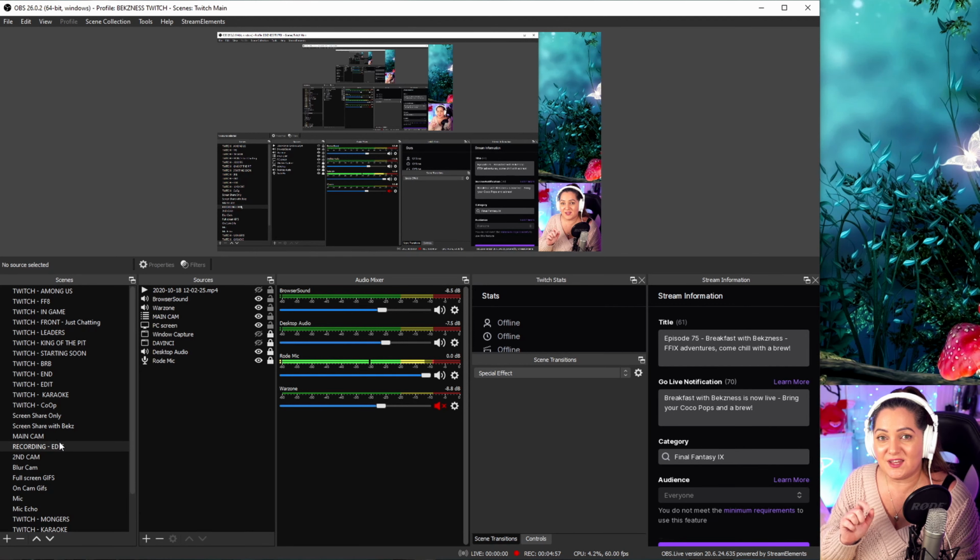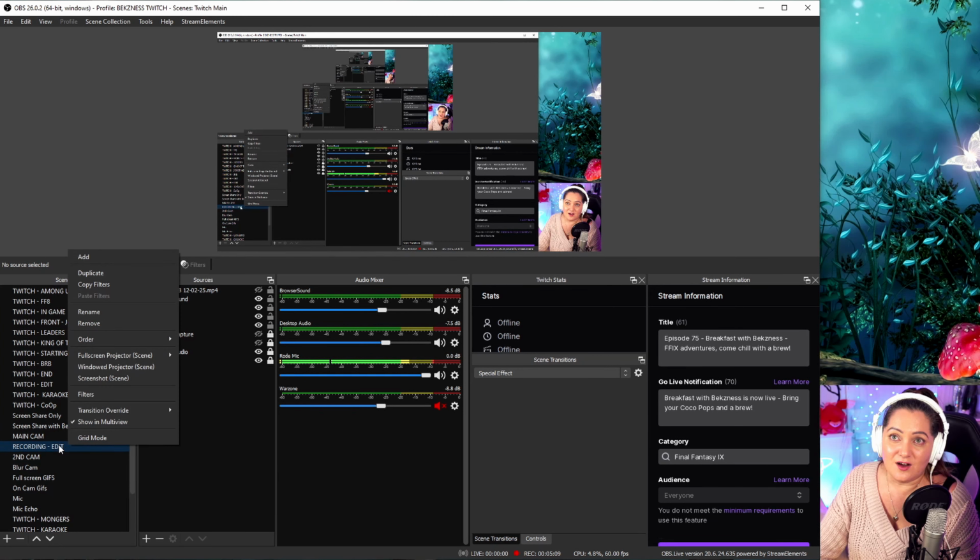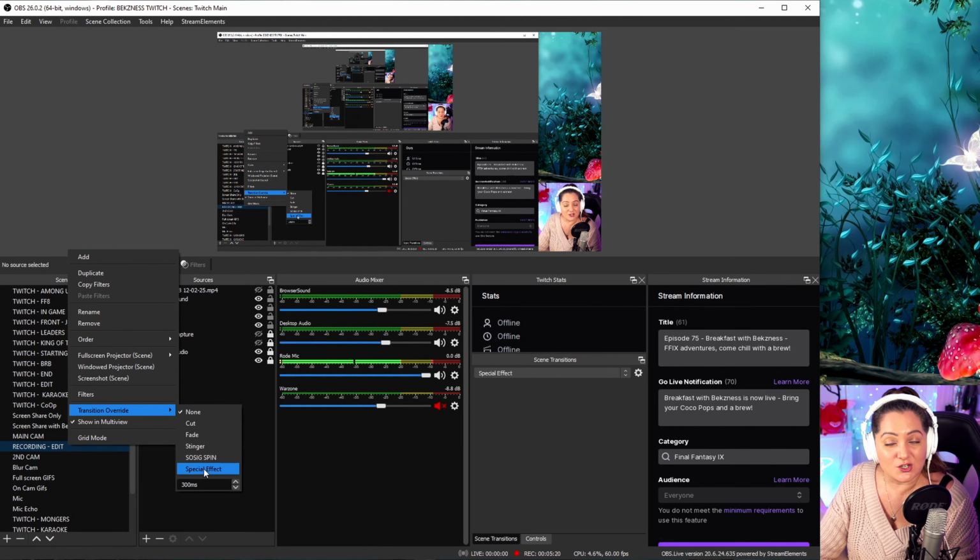Now, something that I discovered quite recently is you can actually set different default transitions to different scenes. If I come here on this current scene and I right click on here, there is an option that says transition override, and by default it will be set to none, but you could actually change that so that it was, say, the special effect one in this case.